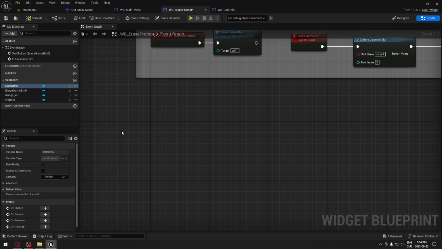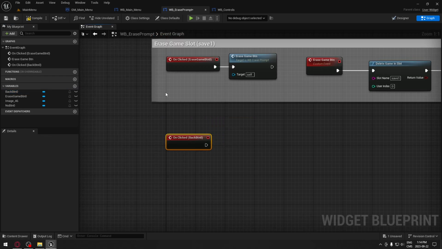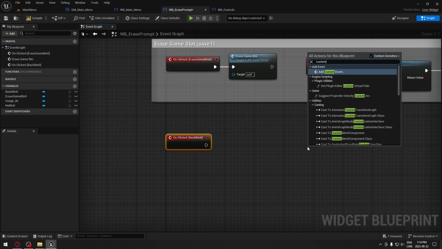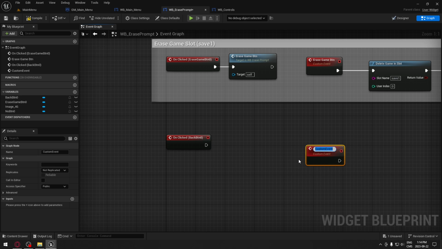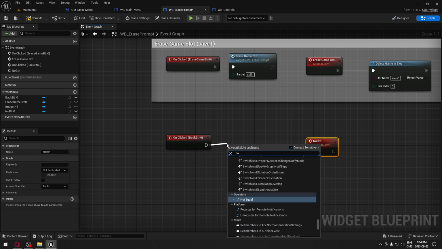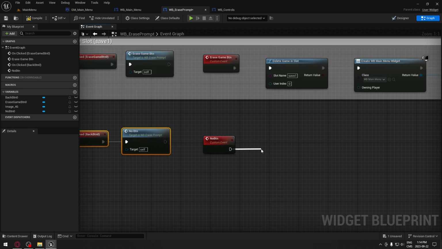Okay, so same thing. We're going to click on the back button here, unclick at the bottom. And when we click the back button, once again, we're going to search for custom event. It's going to be no button, right? And here now we can call our no button. And from that, we're going to create a widget.